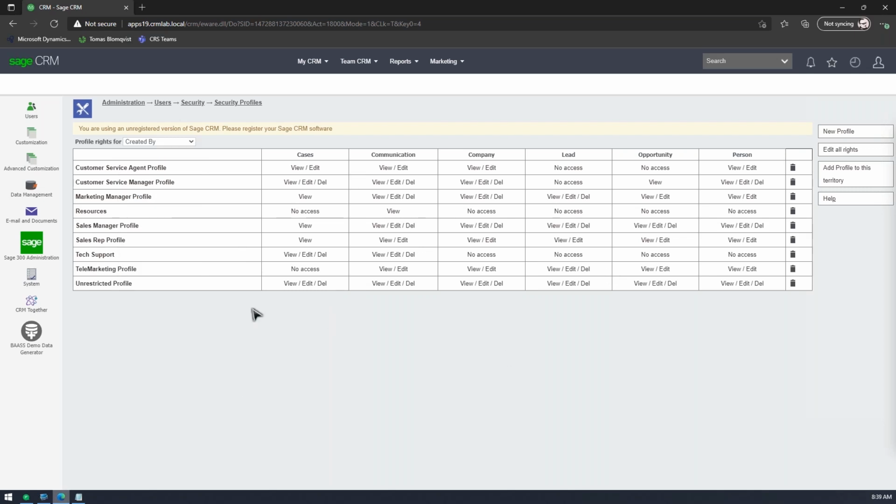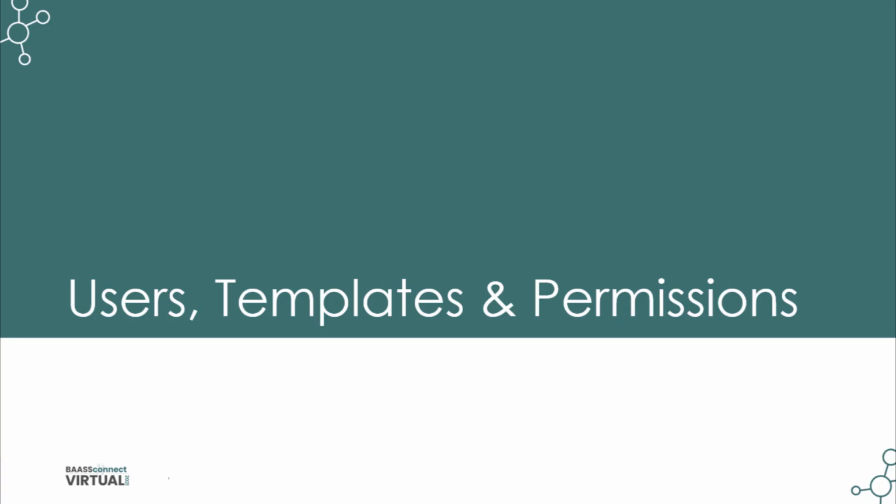So when we create users, we have all of these profiles, we have everything set up the way we want it, and we come to create a user.